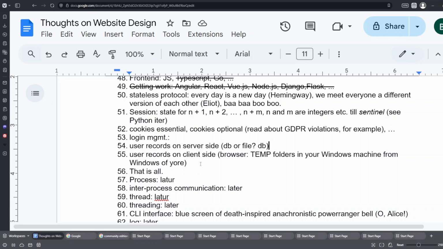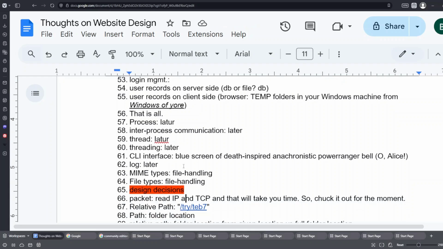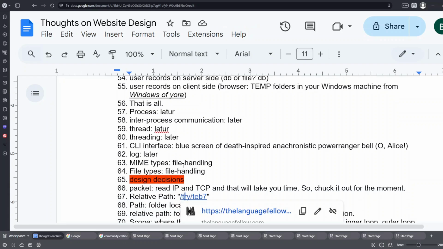So user records on the client side, temp folders on your Windows machine from Windows of yore. Who gave me the license to come up with this phrase? No one did. It's my own original coinage. Okay. So this is something that you could talk about when you don't have anything else to talk about in the world. So that is all.